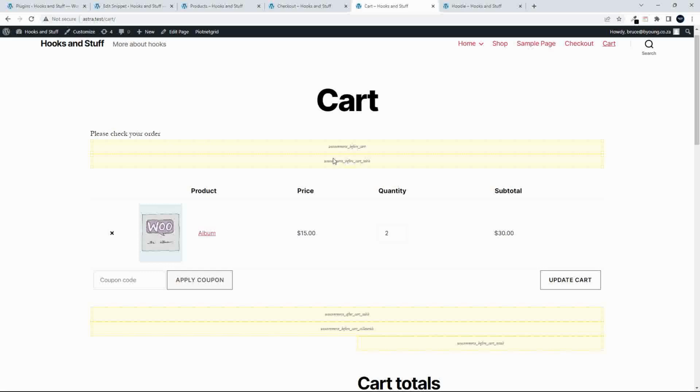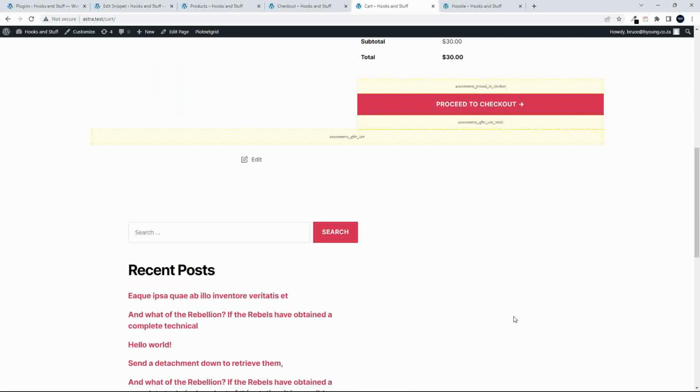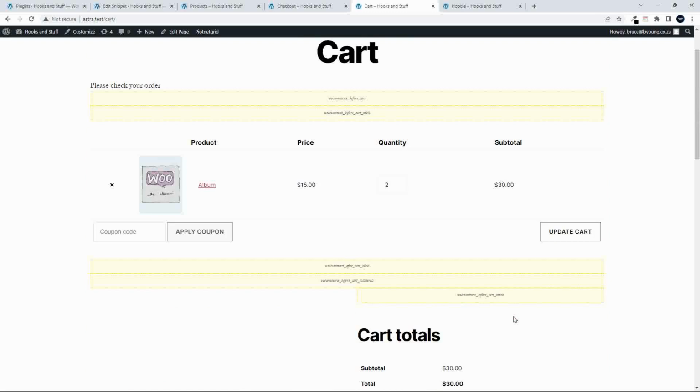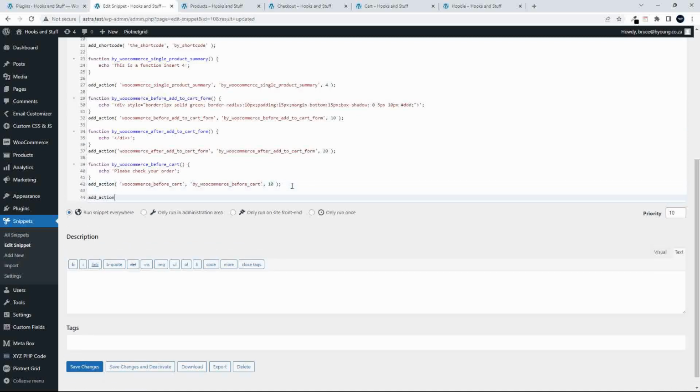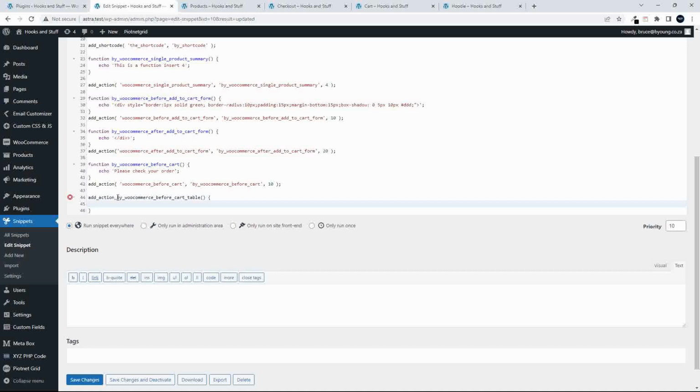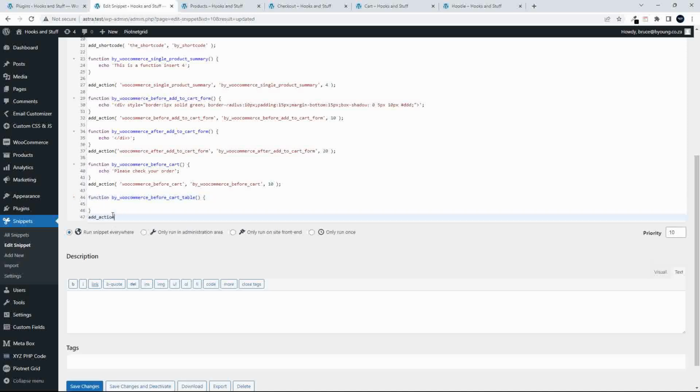What we can also do now is, because we know that there's a WooCommerce before cart, and then there's a WooCommerce after cart, we could wrap this whole page in a div or something, but let's go and have a look at this WooCommerce before cart table and the after cart table. So head over to the snippet, and what I'll do then is add underscore action by underscore. Okay, so that's going to be before the cart. Sorry, that should be function, not add action. And then we're going to add action and then comma, underscore, comma 10.